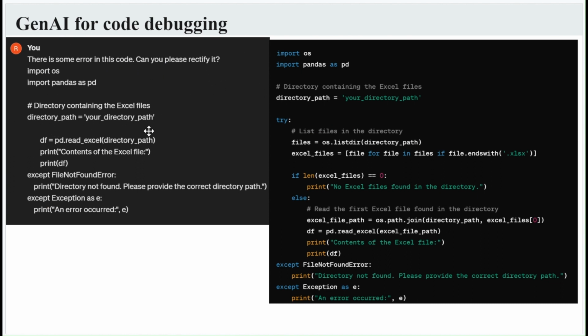So if you see, I have given the directory path, and instead of reading the Excel file, I'm reading the directory path into it. So instead, what should have been done? I should have given as input over here the Excel file path. So as you can see, it has rectified it very easily. What it did was it iterated into the directory, checked where the Excel file is, and if the Excel file is located, then it gave the Excel file path as input into the read Excel function, and then it read the file and printed it for me.